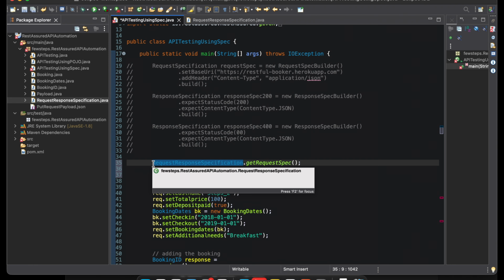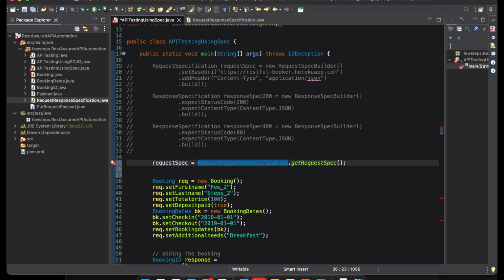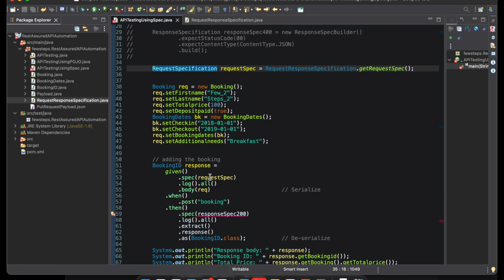So here we can initialize it this way, and we have to tell the return type. What is the return type of this one? The return type, in this case, will be RequestSpecification, right? So here we can type RequestSpecification and this one. So now we see that this error is gone.